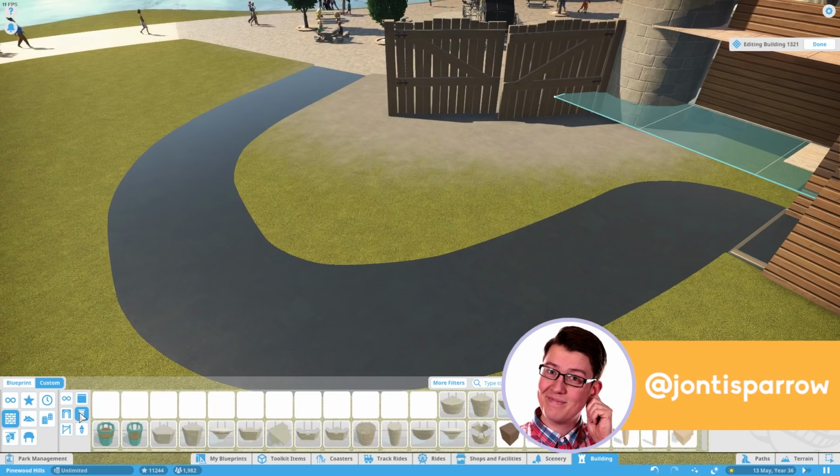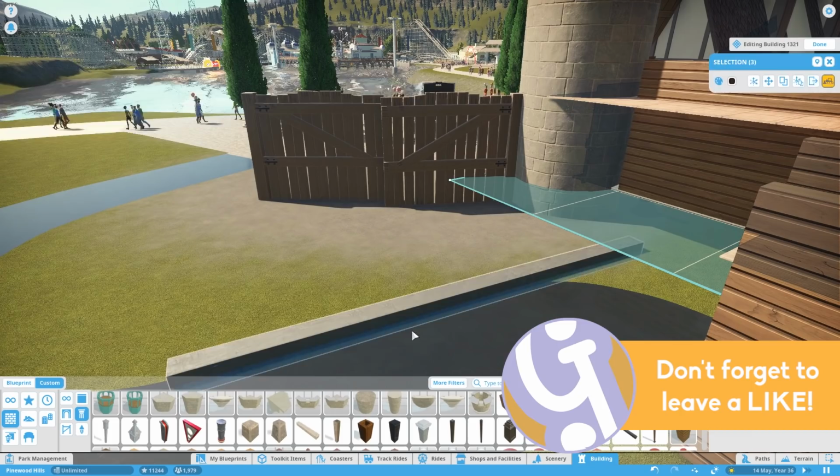Then we'll get cracking on the gift shop for the Ghost Ride. Near enough get this finished. There's a couple of little gaps still.